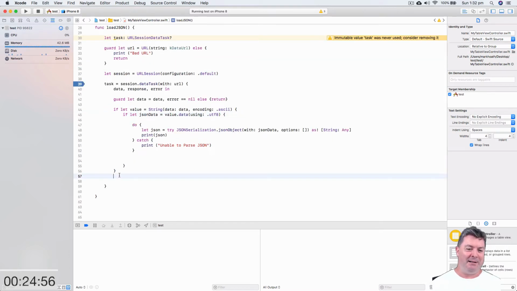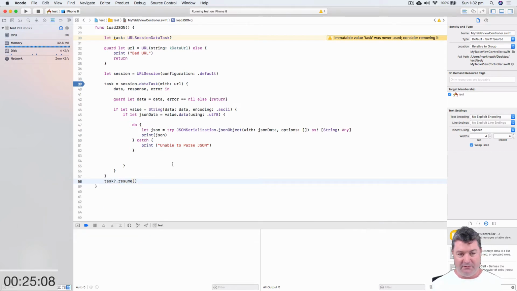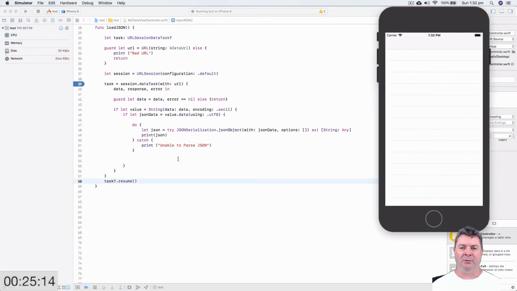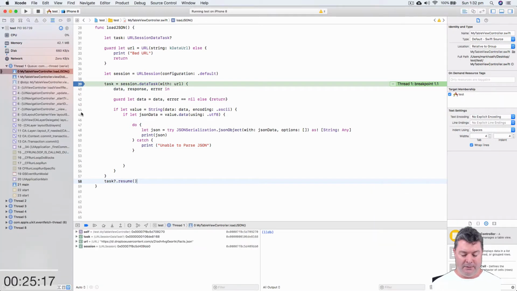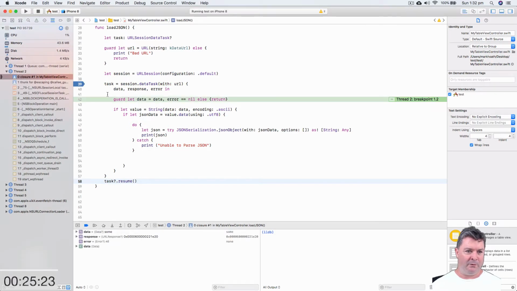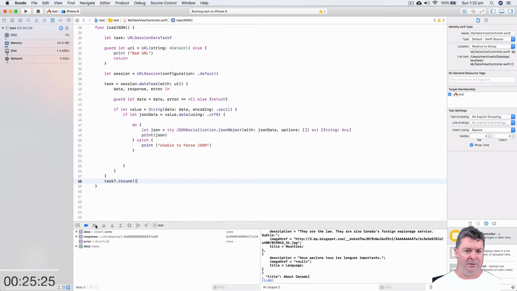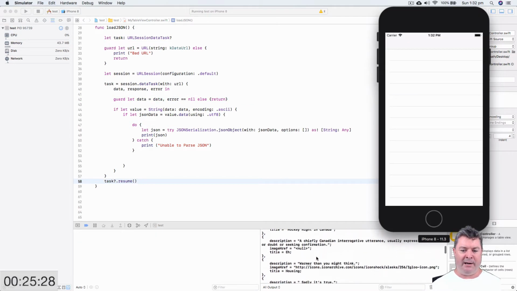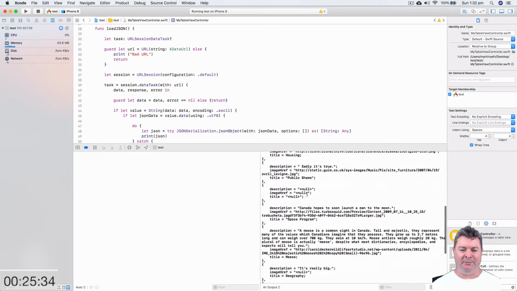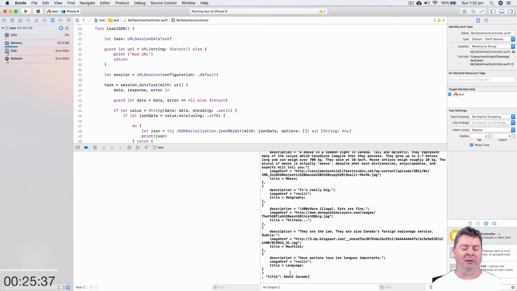Yes, our task is not coming back to us because we're not actually launching our task. So at the very bottom down here, we need to write task.resume. And if we run that now, it will actually execute what we want to see. Oh, I've got another breakpoint for some reason. Okay, there you go. So we've printed out our data, so we know we're reading it. We've got some nice JSON there. There's our title about Canada at the bottom.